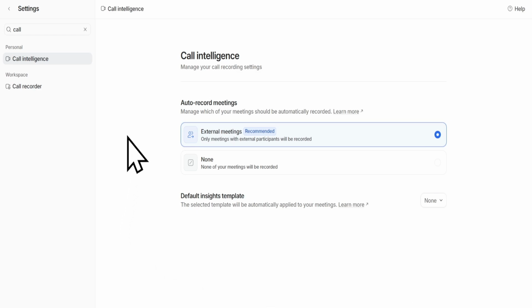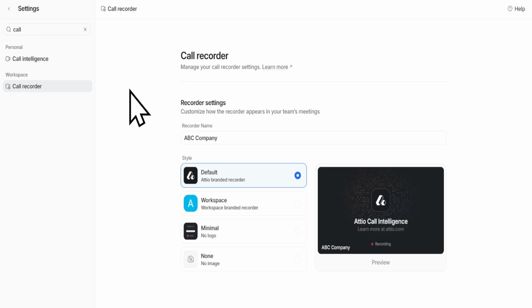After that, go to Call Recorder. This is the section where you manage how the recorder behaves during meetings. From here, you can choose your recorder style. This gives you control over how Attio joins or handles call recording. Depending on the options available in your workspace, you may see different recorder styles designed for different meeting preferences or team needs. It's also helpful to understand the difference between the available options.